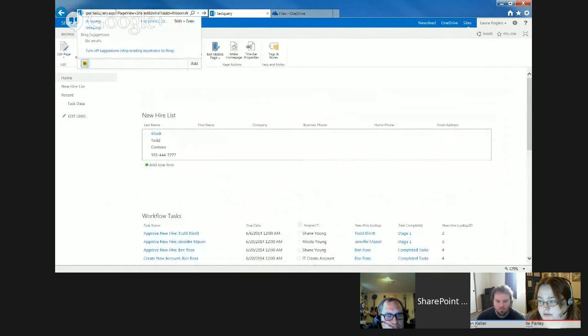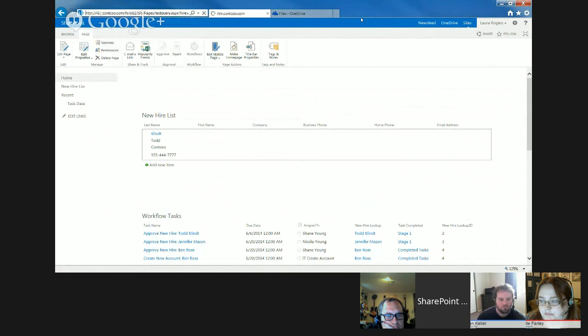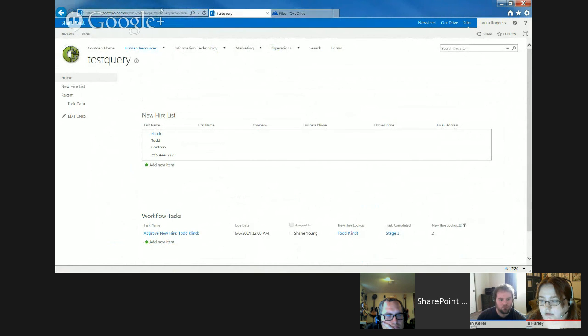And we did a whole other Power Hour, by the way, on this concept of quick steps that I'm about to show you. So let's see, hire equals 2. Maybe Todd was hire number 2. Let me try 3. Oh, look, Jennifer Mason is hire 3, and it's got tasks associated with Jennifer Mason. So there are varying ways that you're going to be sending people to this page.